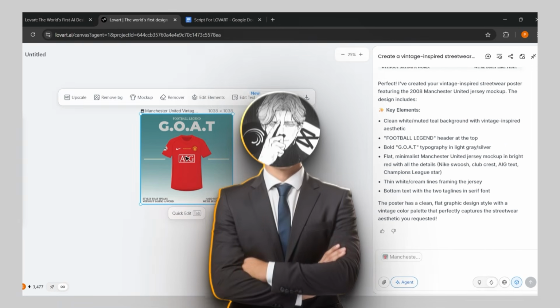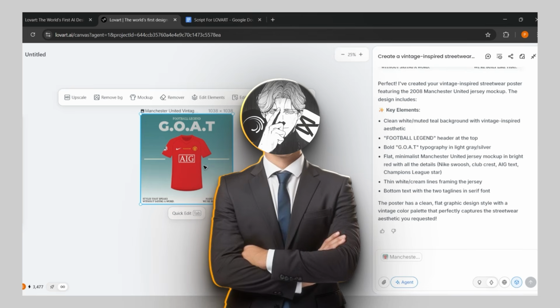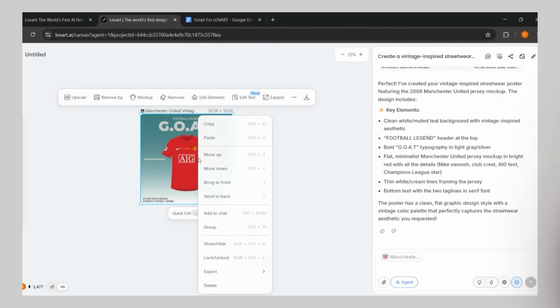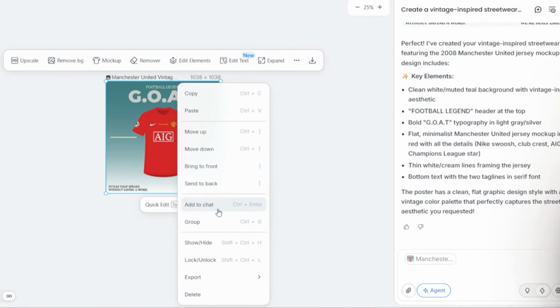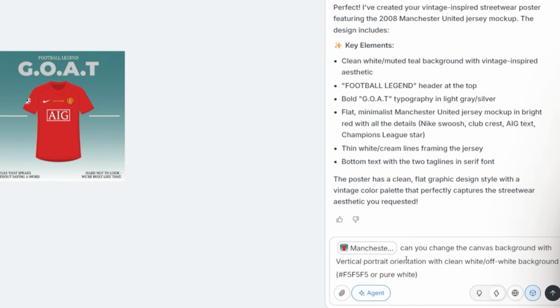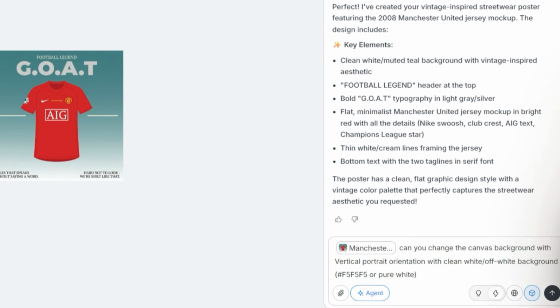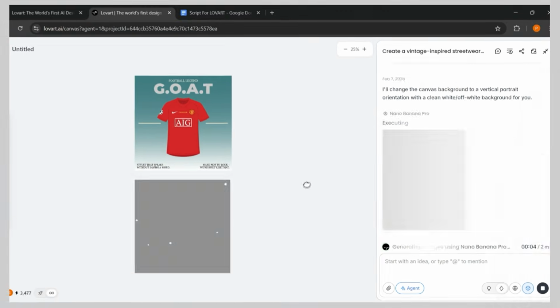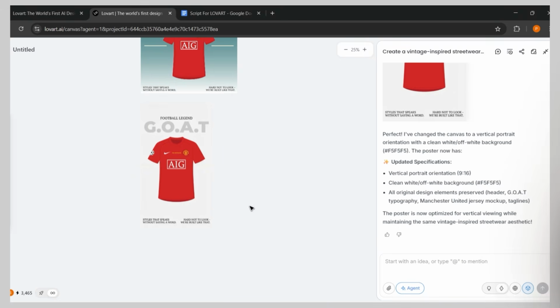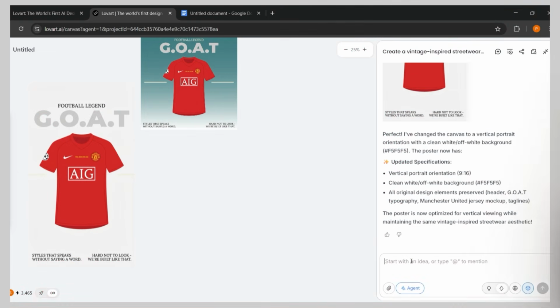Now, if you want to make changes in the poster, you can do it in the same exact canvas. Just right-click on the poster, select Add to Chat. Now give it the instruction, something like, can you change the canvas background with vertical portrait orientation with clean white off-white background? It will regenerate the poster according to your vision. As you can see, let's try with one another prompt.